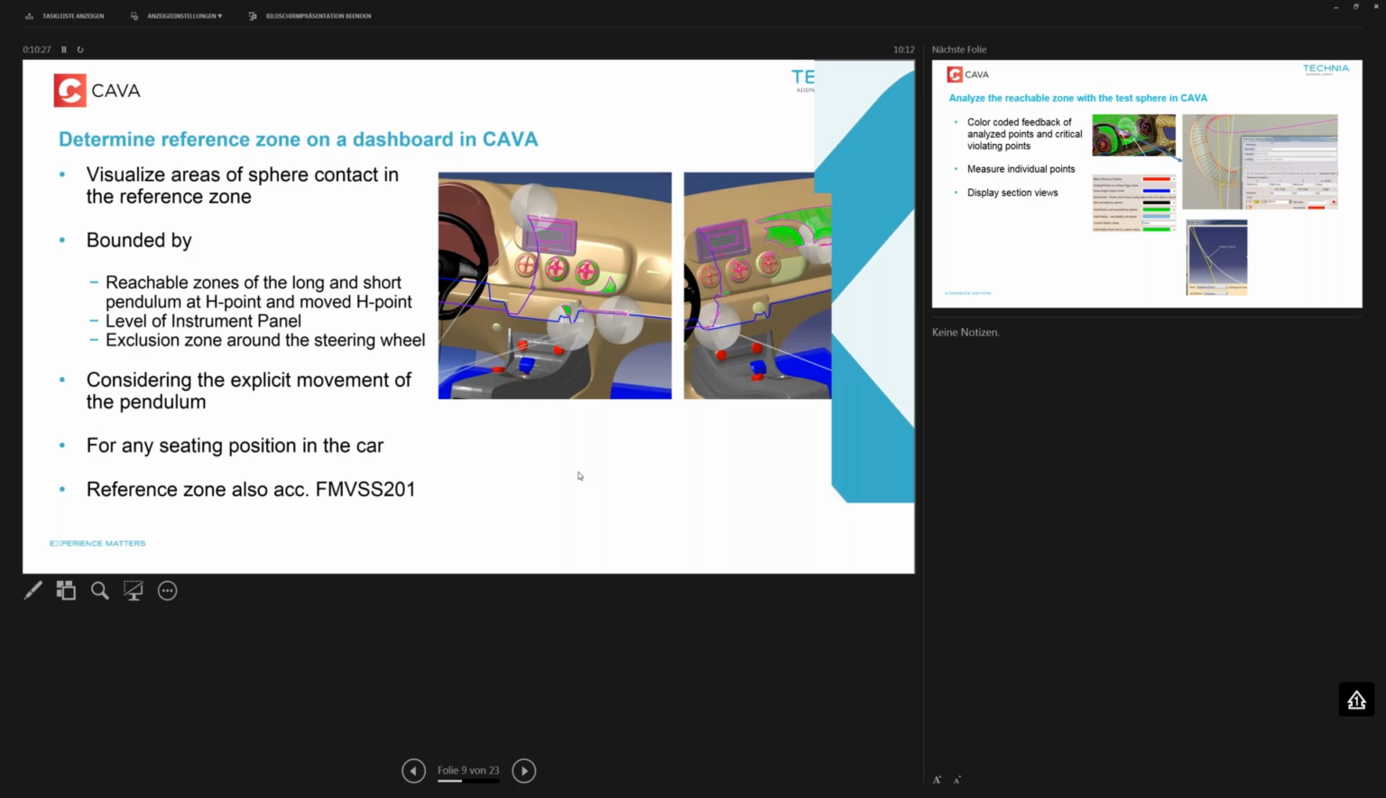This can be applied not only to the driver, it can also be applied to the co-driver or any other seating position in the car. In the two pictures you see on the left-hand side the reachable reference zone for the driver, and on the right-hand side you see it for the co-driver. Visualized, you also see some pendulums for individually selected points, which you can do in a so-called interactive check.